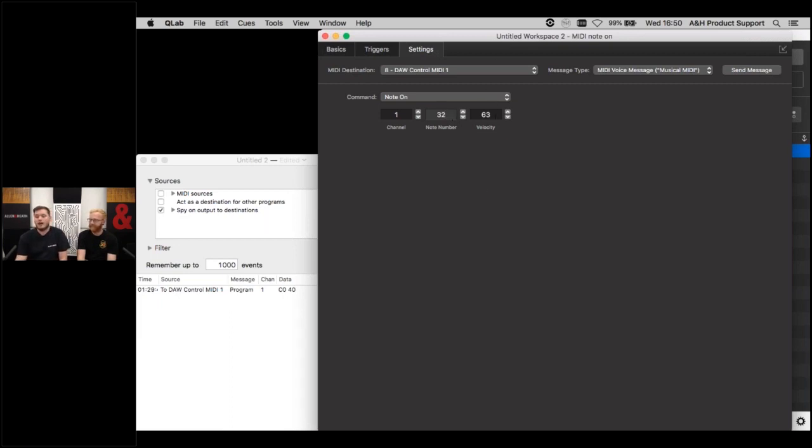If you want it to be a note off, I think it's 63. Yep. And so that's now sending out a note off message. Of course, with the program change and the note on messages, this isn't exactly what's written in the protocol.